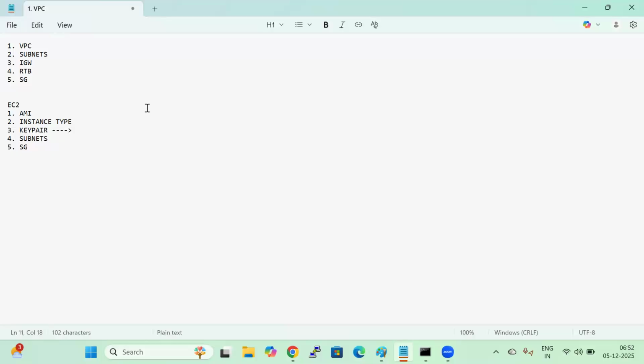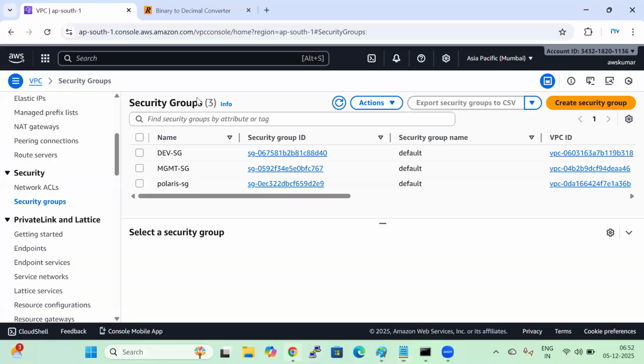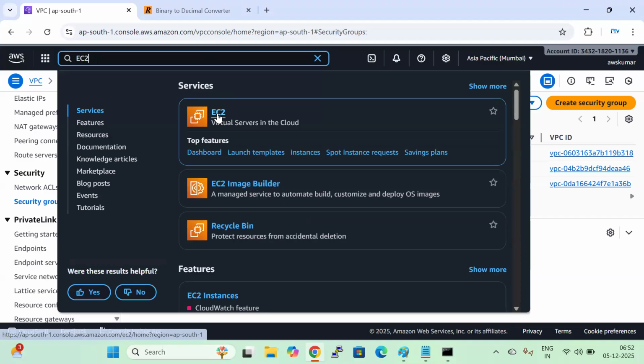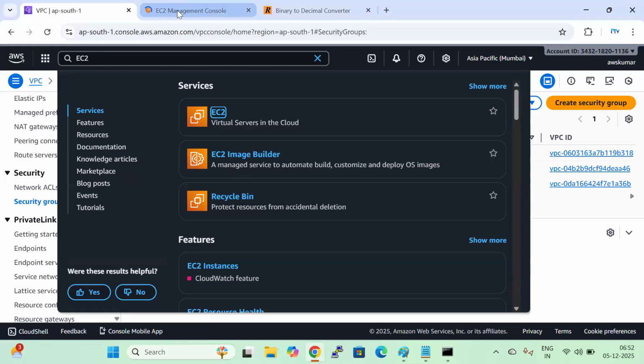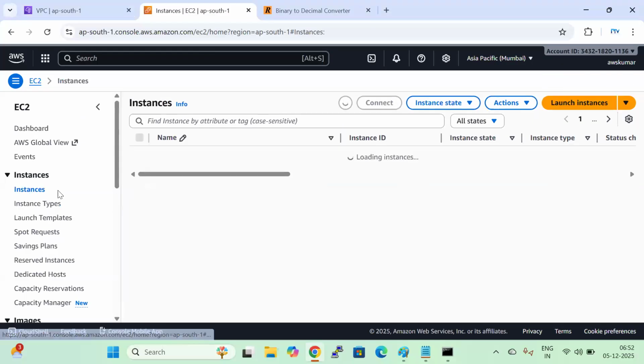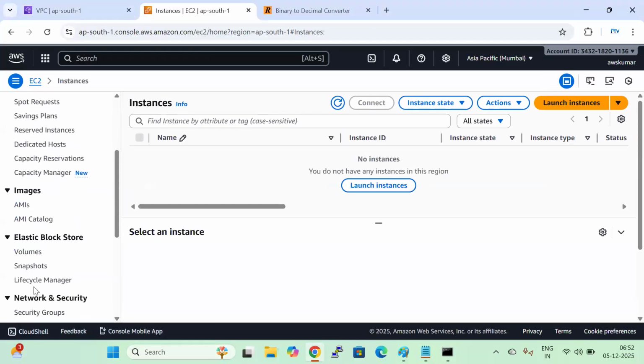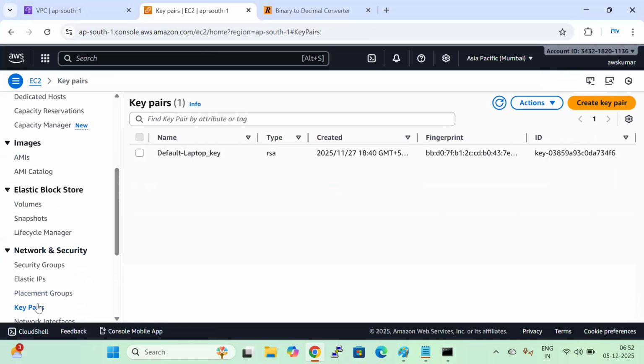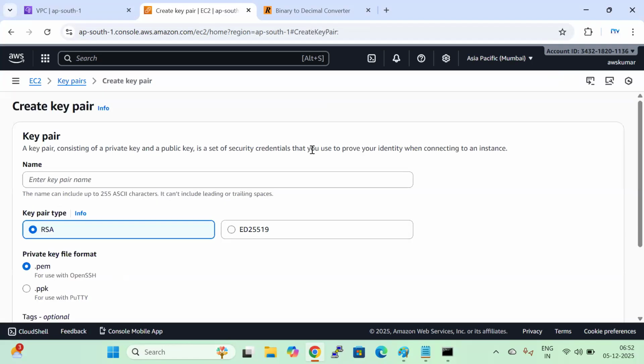Okay, let's create a key pair here. We are about to create the EC2 instances. Before we go to the instances, let me create a key pair. Create key pair. I will name it dummy underscore key.